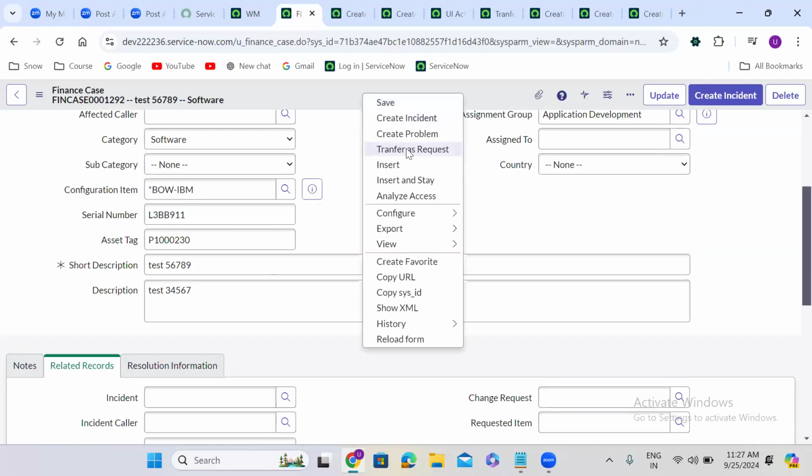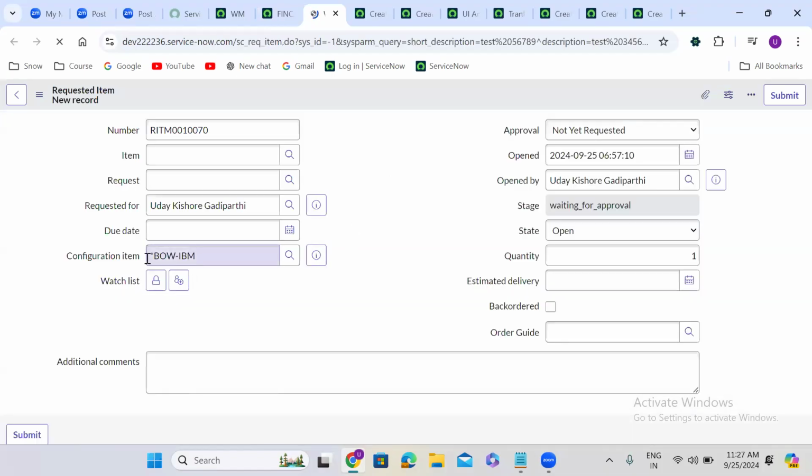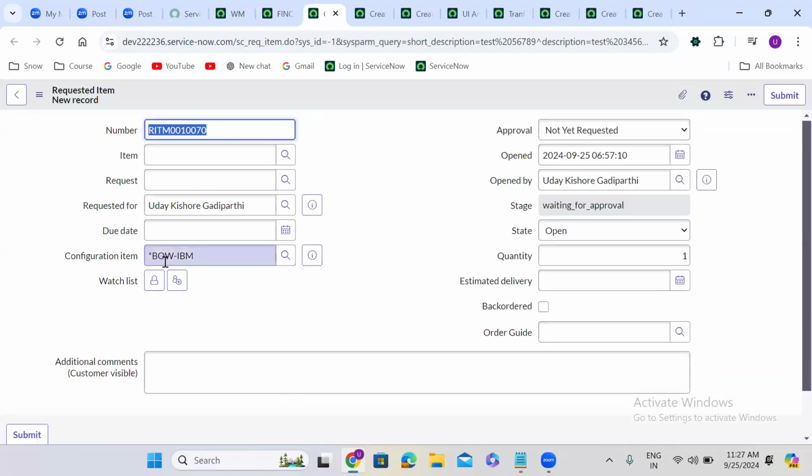So whenever I click on transfer as request, this time it will populate the configuration item. Likewise, you can open the forms and populate the field values using client-side UI actions. When it comes to the database related, if you have to create the record, update the record, delete the record in the database, then you have to go for server-side UI actions.